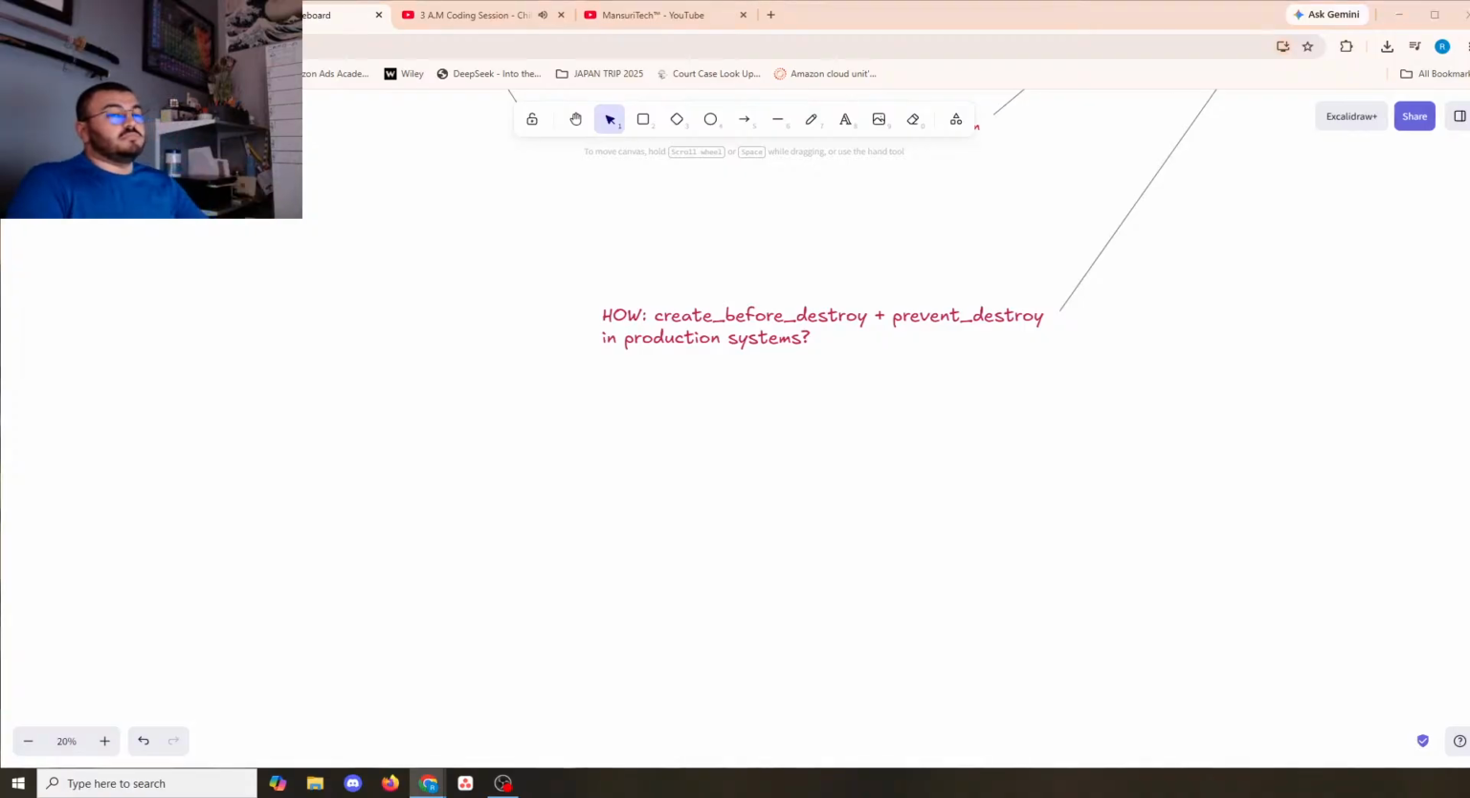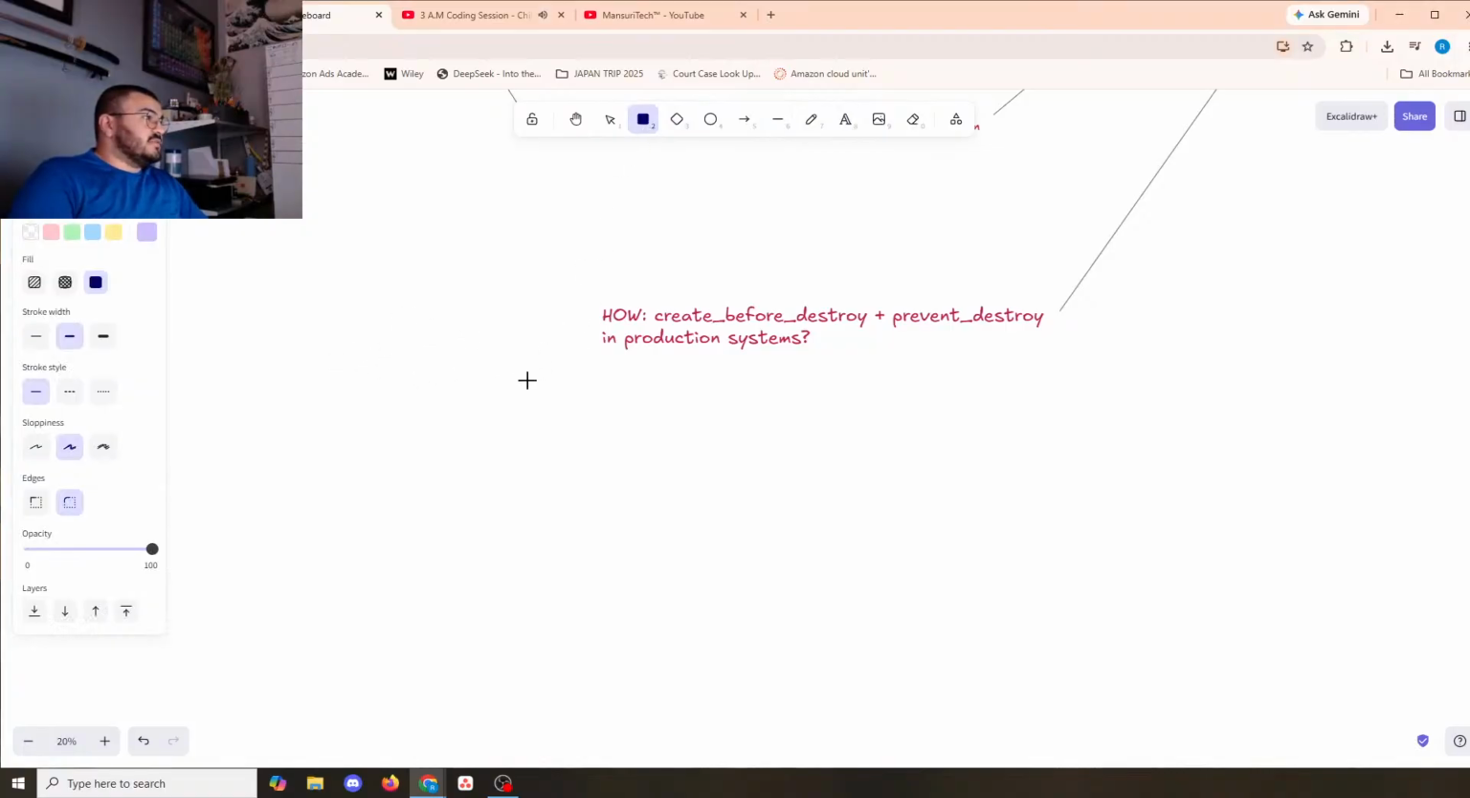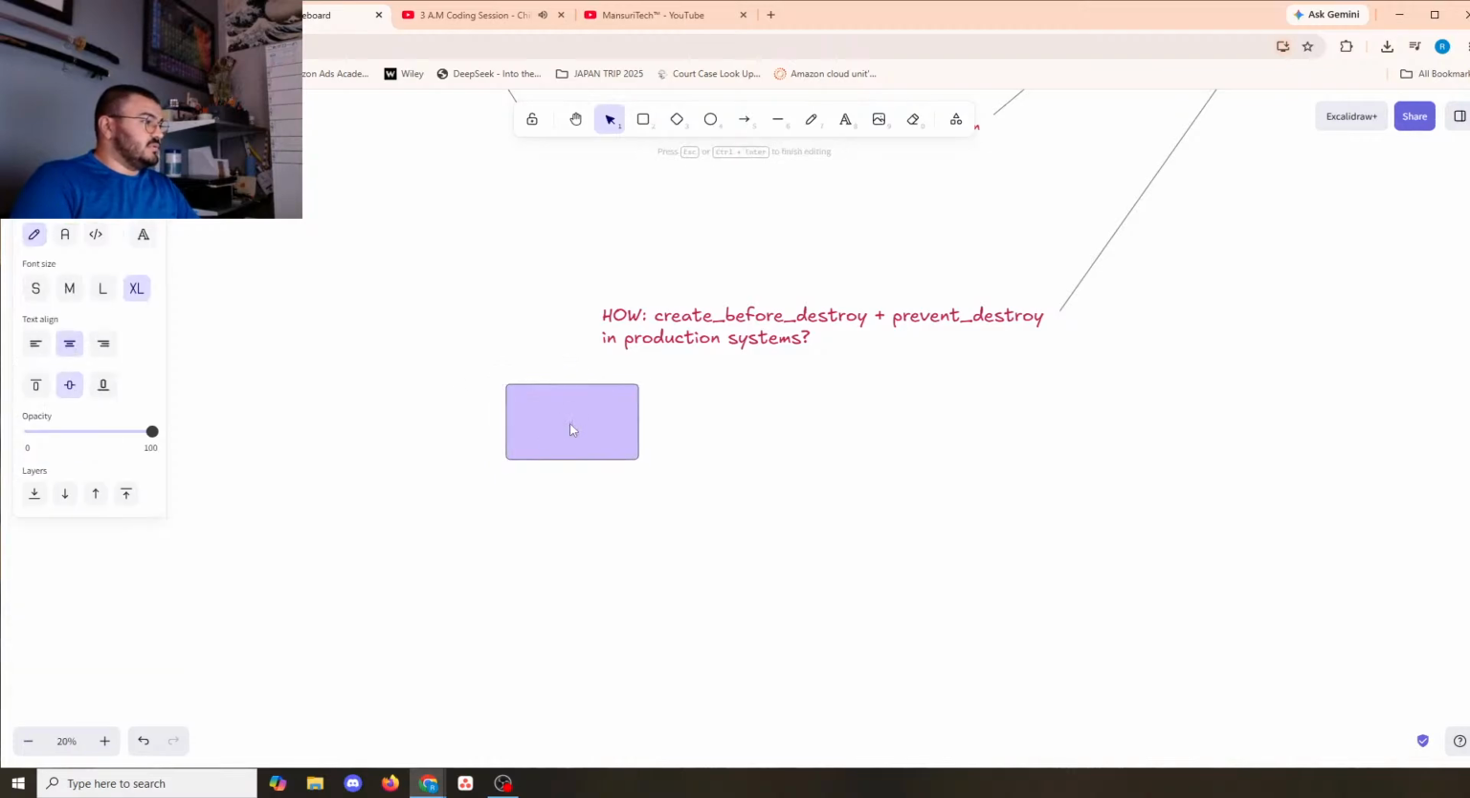Okay, the second one. So basically each of these are Terraform modules. So prevent destroy, sorry, that is not right. It's not a Terraform module. What it is, these two lifecycle, a function, Terraform function. I don't know why.